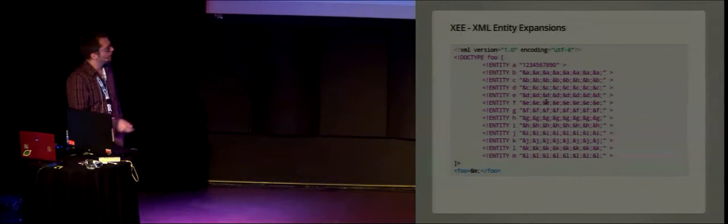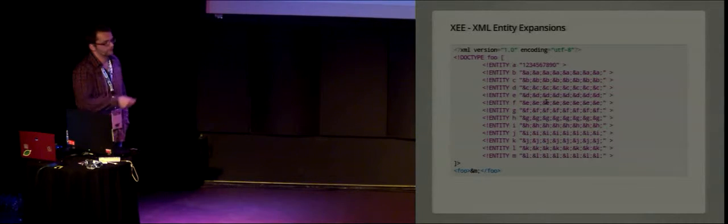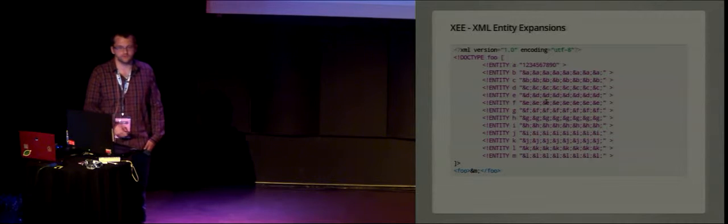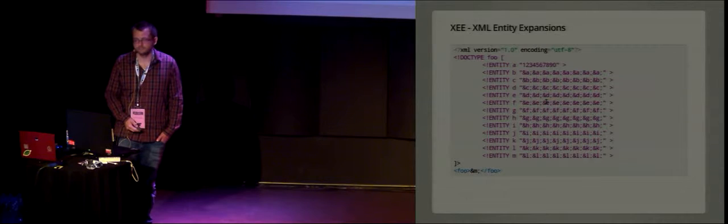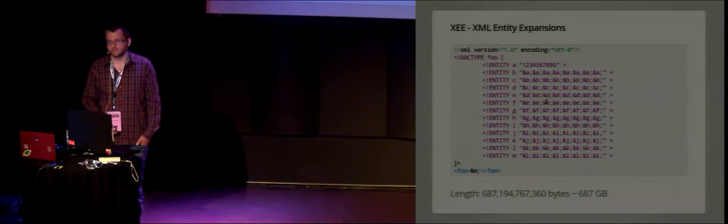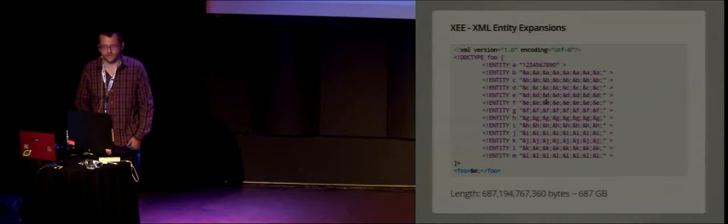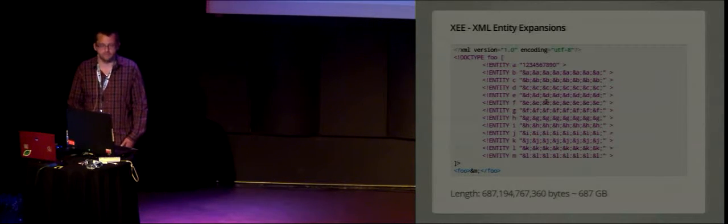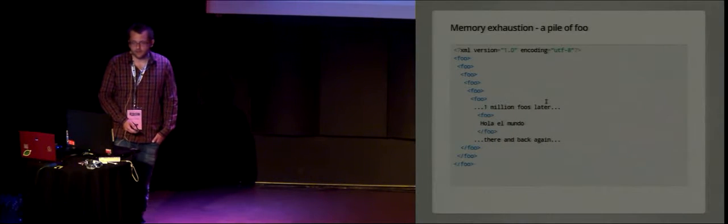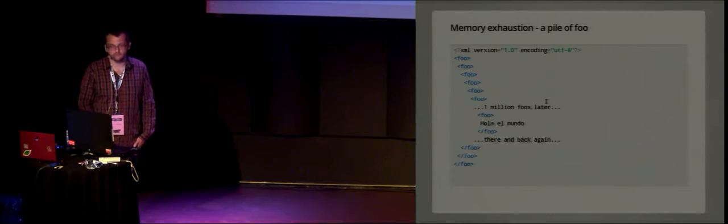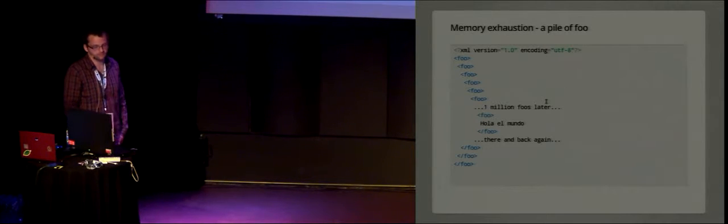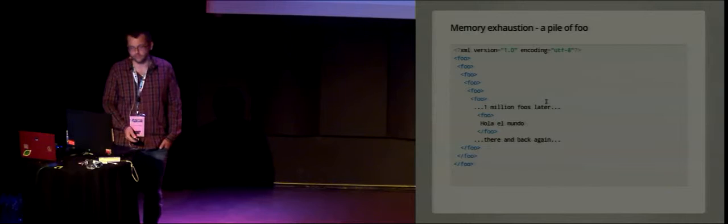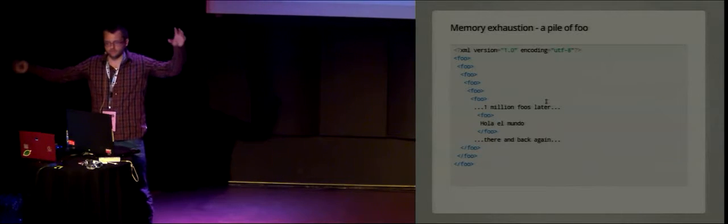Does anyone know how big this XML will get when it's parsed, if it's parsed in an unsafe way? That's probably more memory than your server has. So you need to have safe XML parsing on the server side. Same thing, just a different way. You could just indent many times, and you might use up the memory on your server because it's building up a DOM tree and it grows out of bounds.